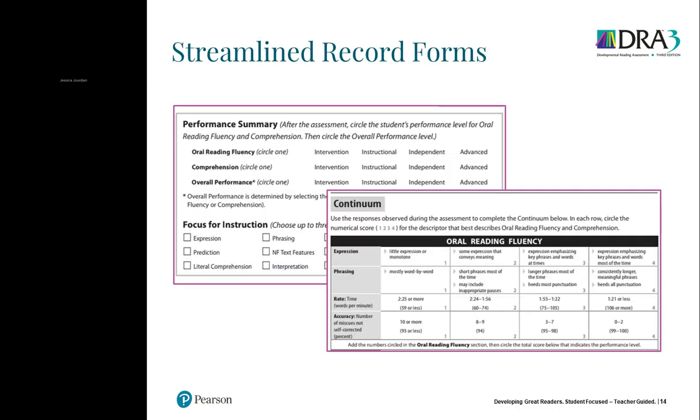Streamlined record forms. So here you can see an example of what the record form looks like. It's broken down into performance summary, focus for instruction, and the continuum. And the focus for instruction and continuum will be used during your data analysis to figure out where you're going to create your lesson plans from.